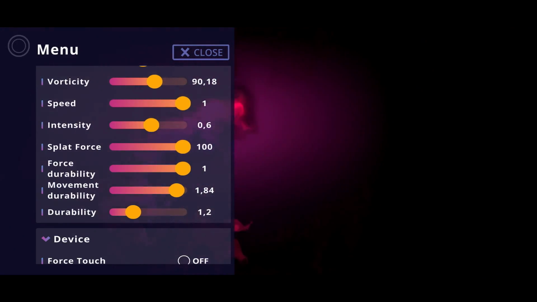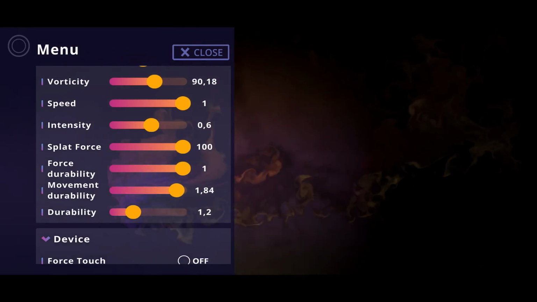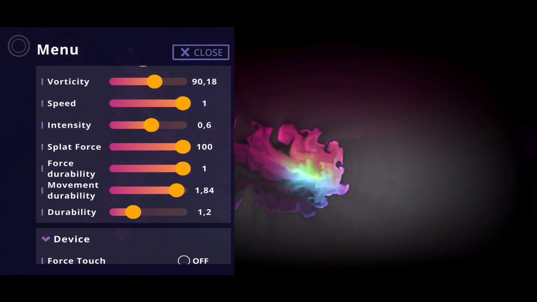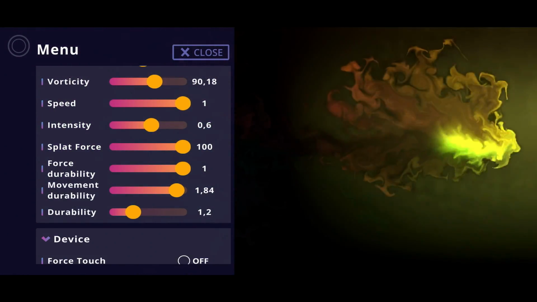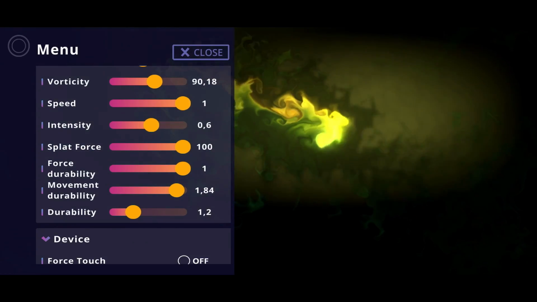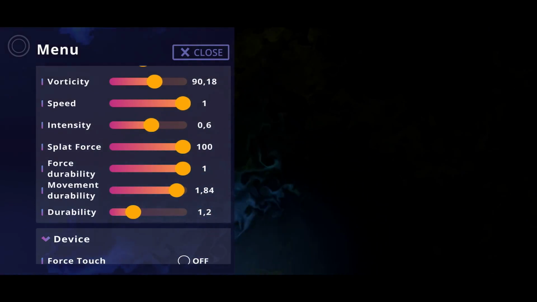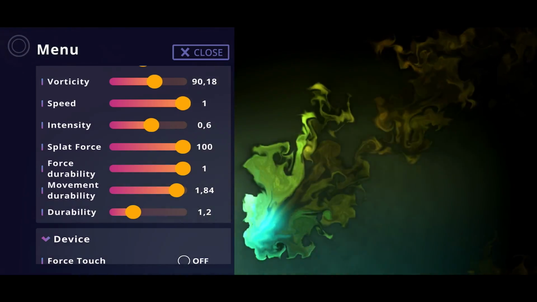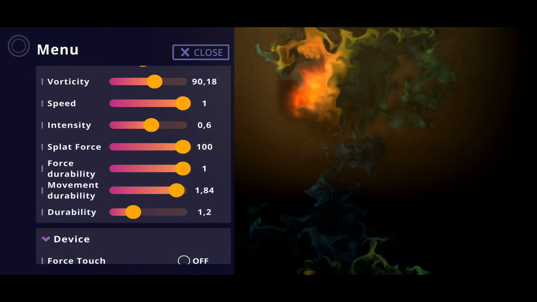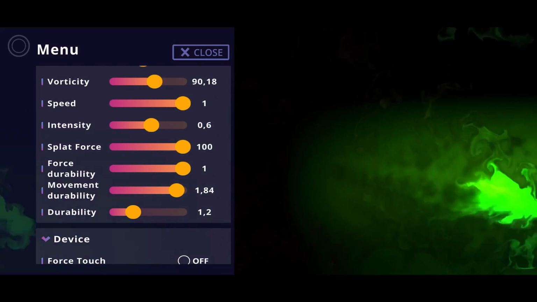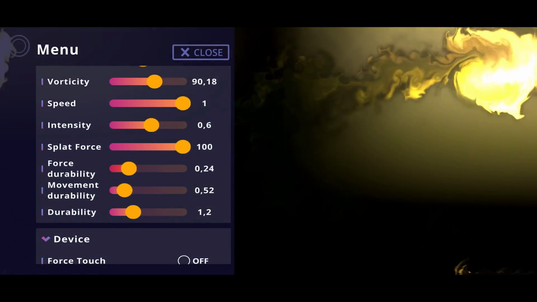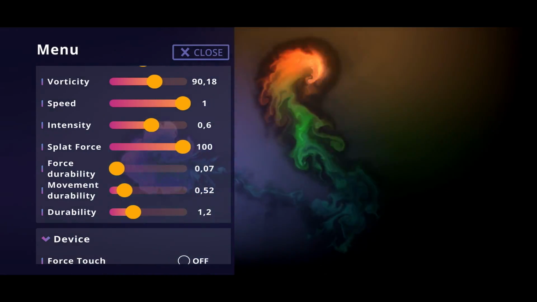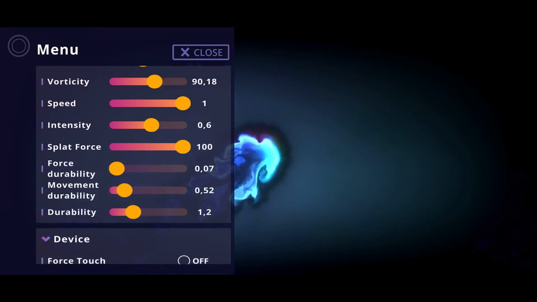And the last three things in that section are somehow related to each other, and it's basically how long the things in the fluid simulation should persist. So the first and the second are the force durability and the movement durability. And when that is set to a very high value, the forces inside of the fluid simulation will persist a long time. And when I decrease that value here, you can see that I have some kind of warping or bouncing back effect, which will make it look like we are underwater or something like that.